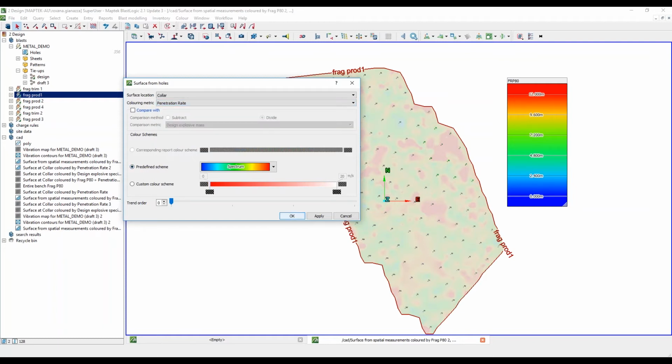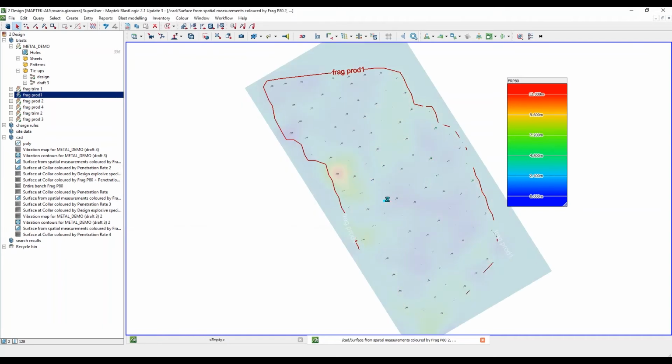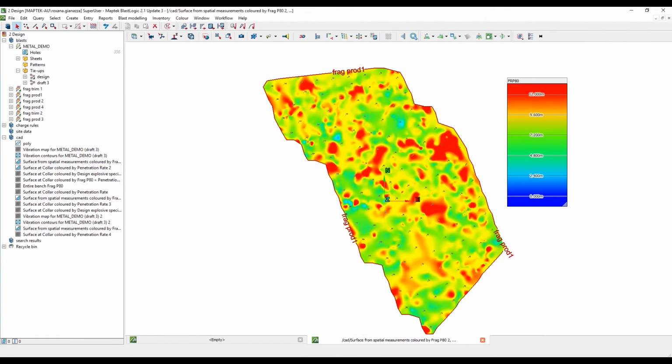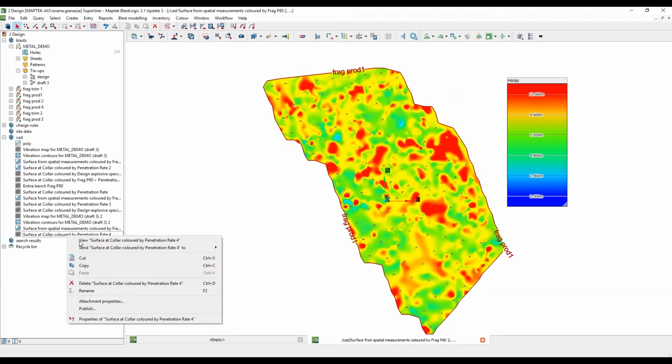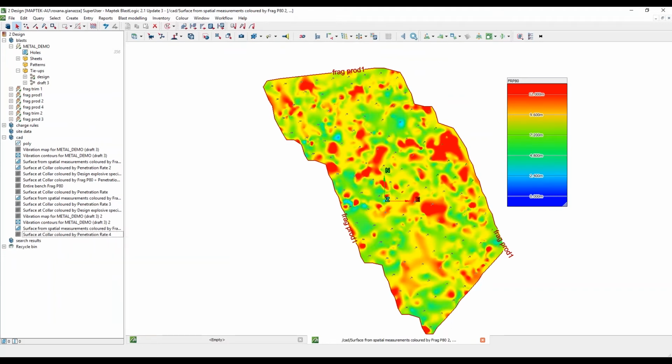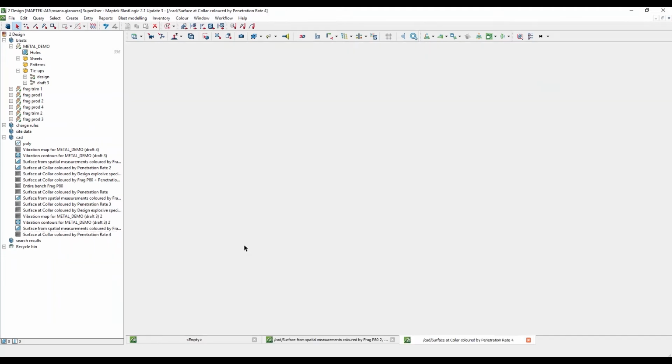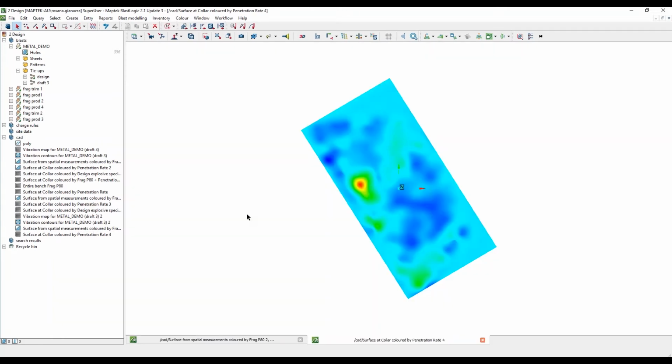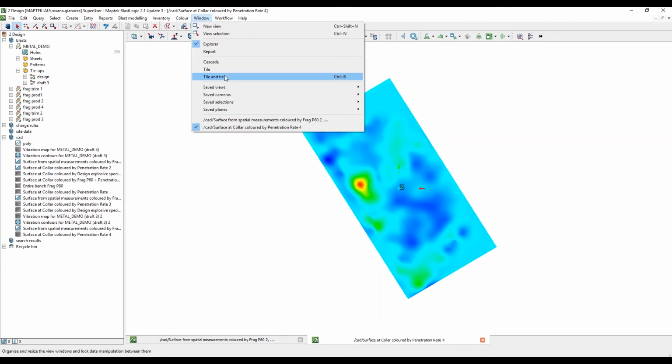That's it. So I'm going to hide this and open it up as a new view. So go View Surface. The reason I'm doing this is because now I want to compare the two surfaces side by side. The quickest way to do that is to go under Window and go Tile and Tie. This will rearrange any windows you have open side by side.